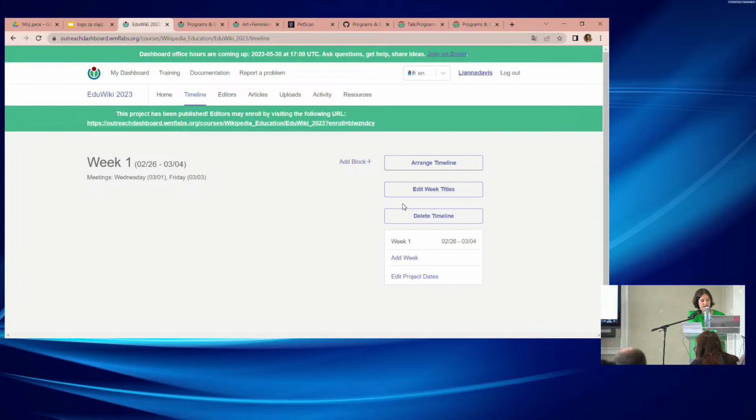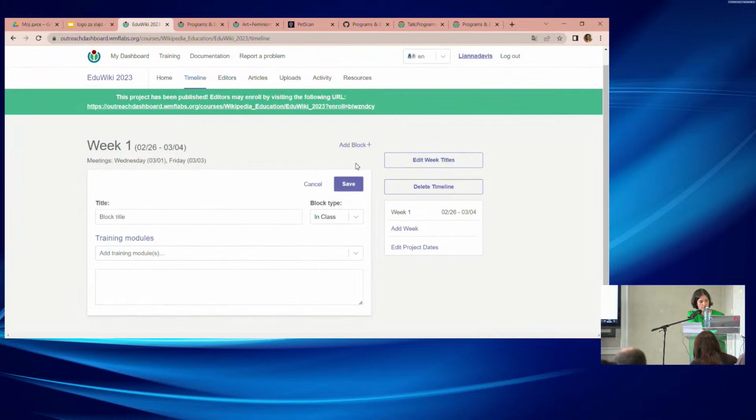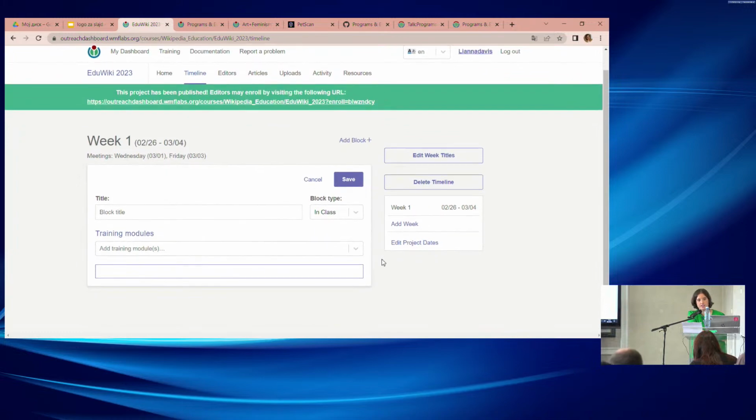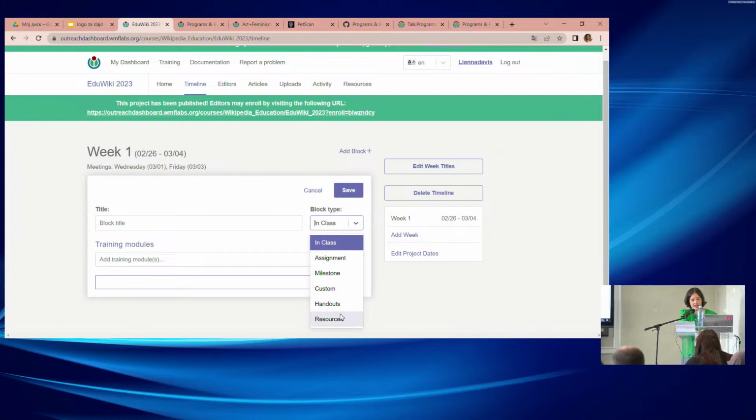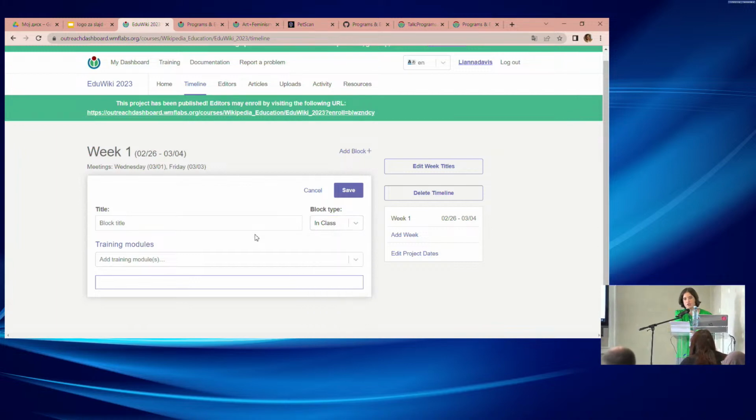But one of the interesting things, let me show you. If you click this button that says Add Block here, this will enable you to have different kinds of blocks of information in the course. You can have an in-class block, which can be a discussion prompt of what students should do when they're in class. You can have an assignment that they're supposed to do before they come to class that day. You can have a milestone, like every student should have an article in their sandbox completed by this date or something like that, so it'll show up as a milestone on the timeline. I'll show you the handouts and resources in a minute. Or custom, you can just type your own text of whatever you want in there.